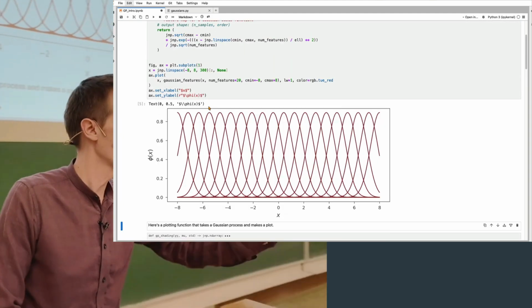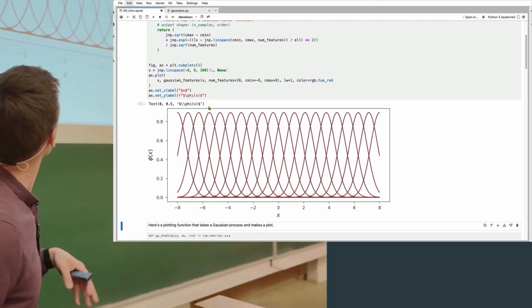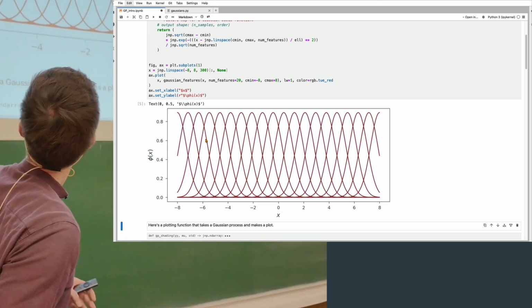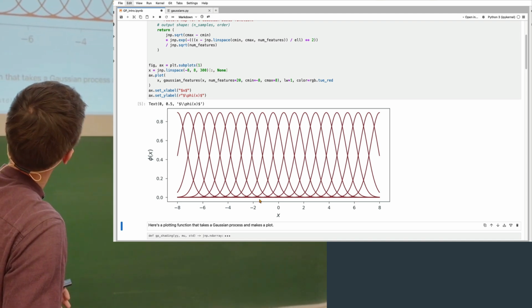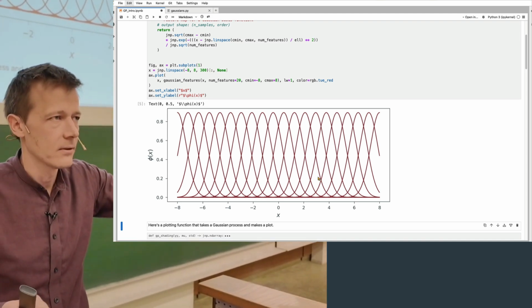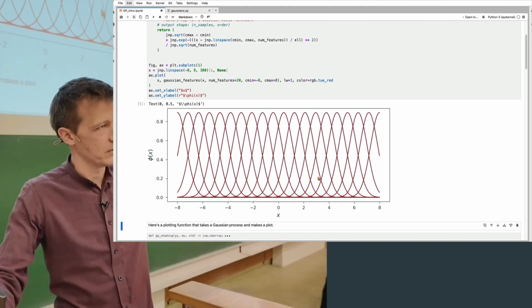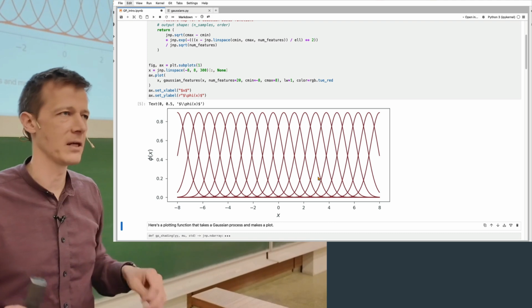Nice. Some people complained about my font. Just call the cell twice. The error goes away. I don't know why, but there we go. So here are these features. And as you can see, there's actually many features. Every little red curve is one of the features. I've just designed them such that they are next to each other. In your homework, you're going to do the same thing in 2D.